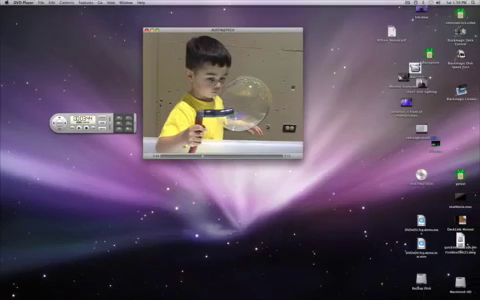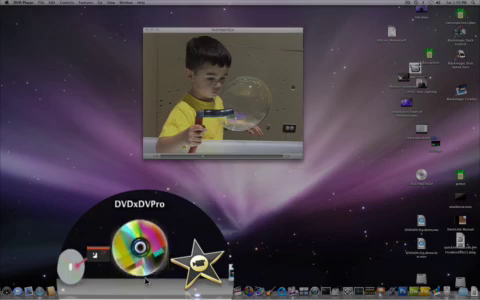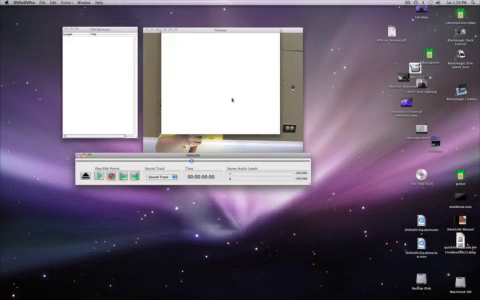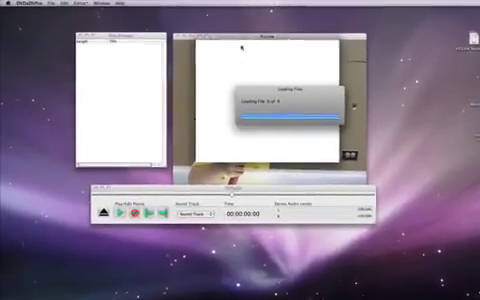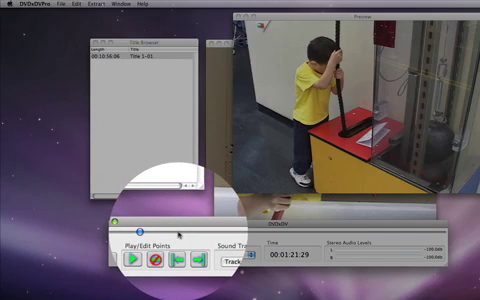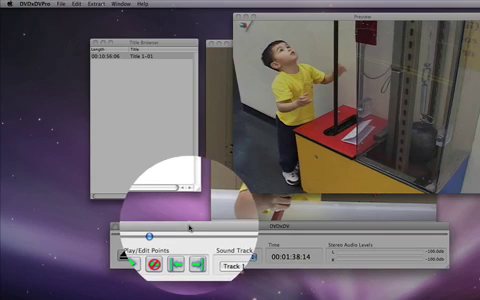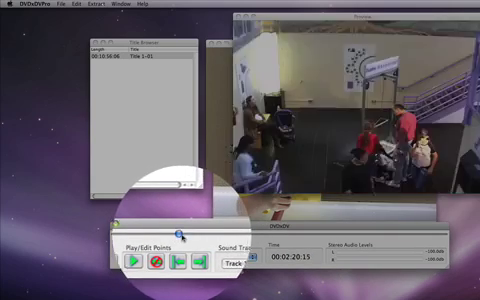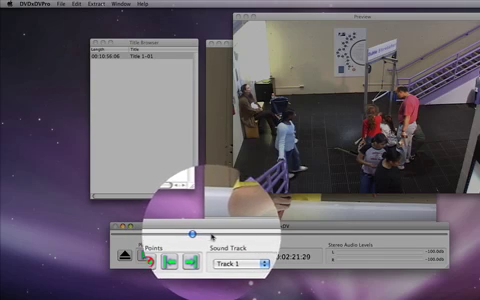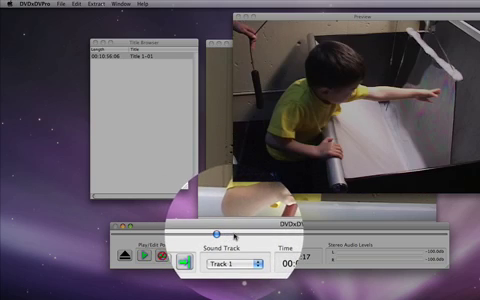So let's bring up DVDxDV. Now DVDxDV will find the DVD and just auto-load it. And we can scrub through the timeline and try to find the same place on the DVD that we want to extract from. So it's about the midway point of the DVD. Just past here.